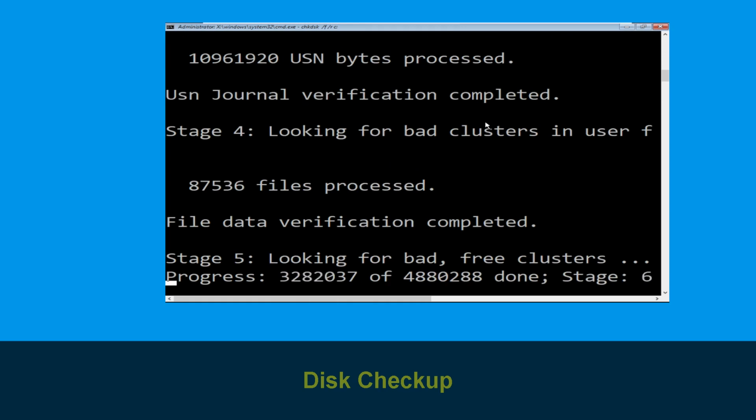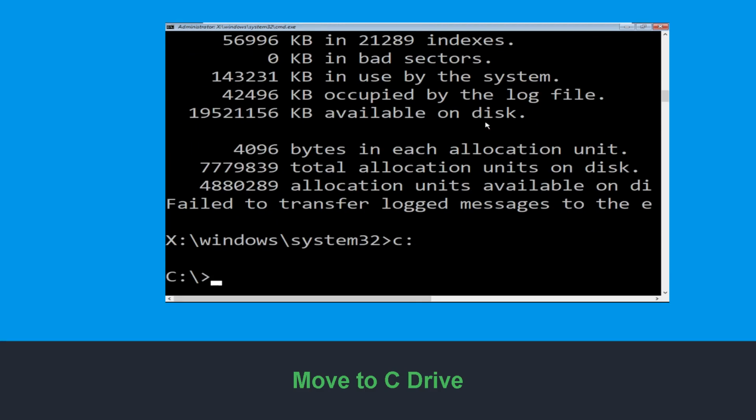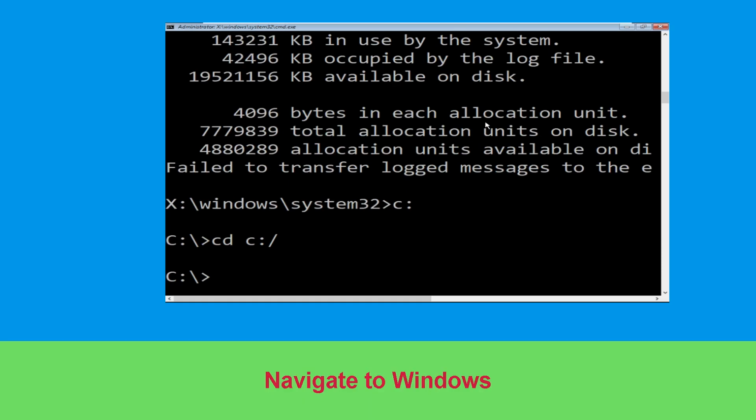Then we need to wait for some time to complete the process. Once done, move to the next step. Type C: and hit enter to execute the command. Then type cd C:\ and hit enter.